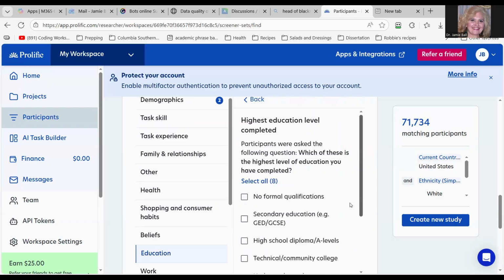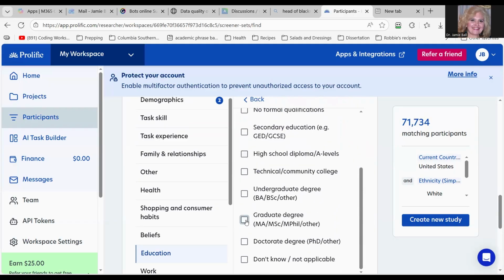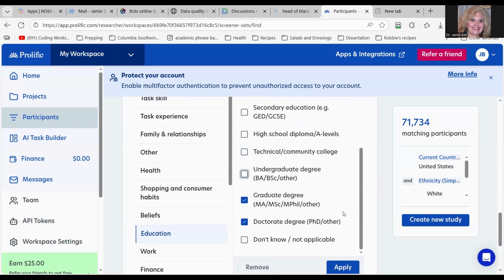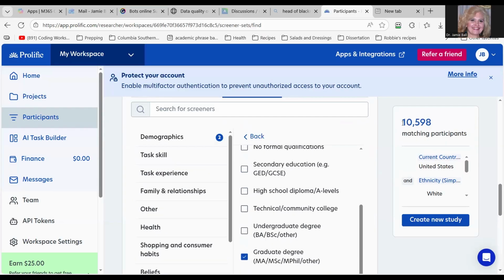Highest level of education completed. And maybe I'm only interested in people with graduate degrees. Okay. Now notice as I keep applying these delimiters, the number of participants who match what I'm sampling, my population, is falling.